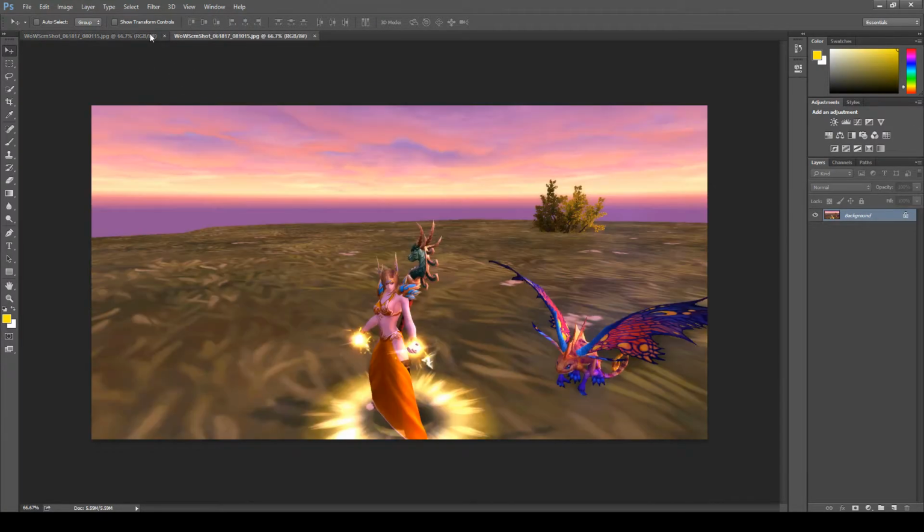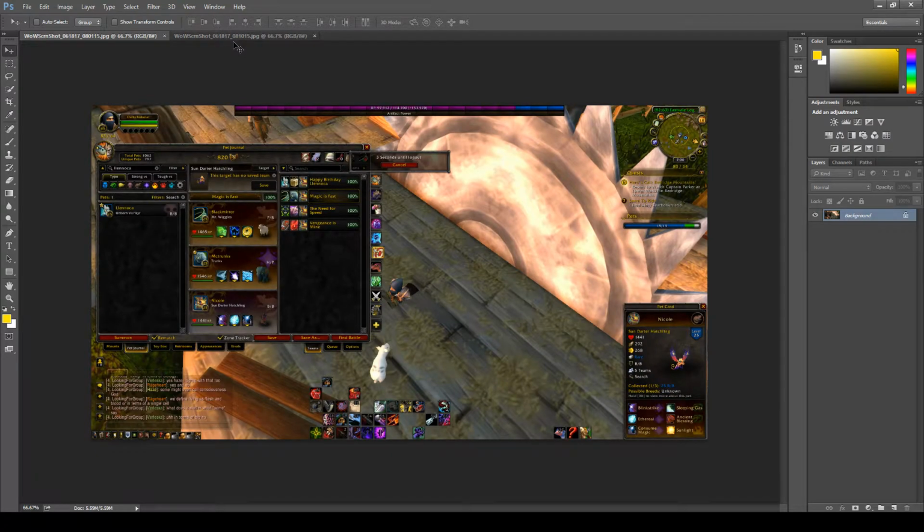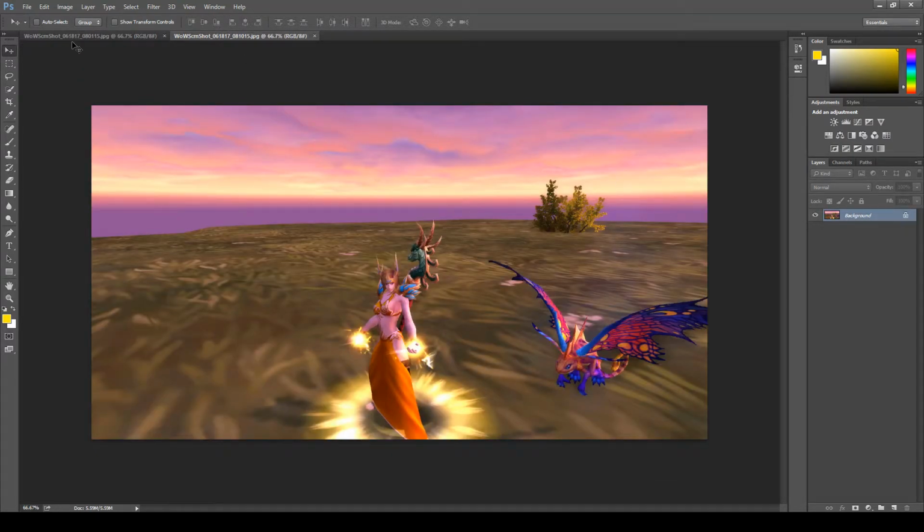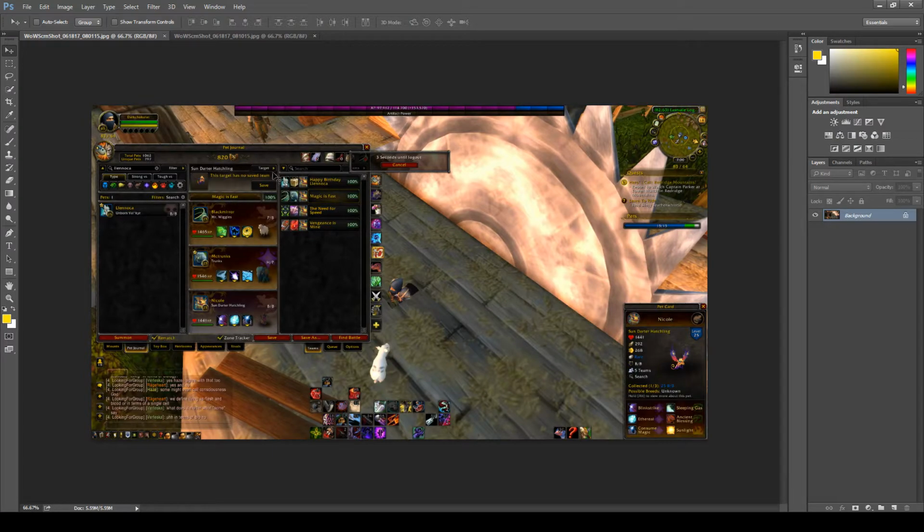So what we want is we want to use this one as our background. We want to use a small section from this one to add on to it. So the first thing we're going to do is we're just going to select this image. We're going to use our marquee tool.